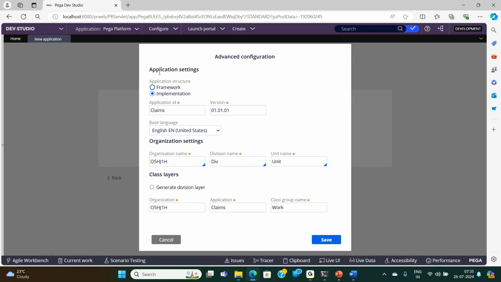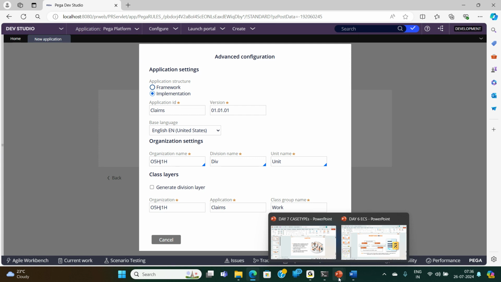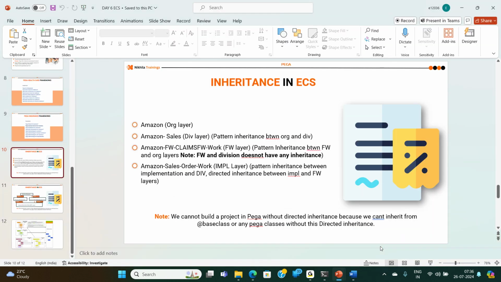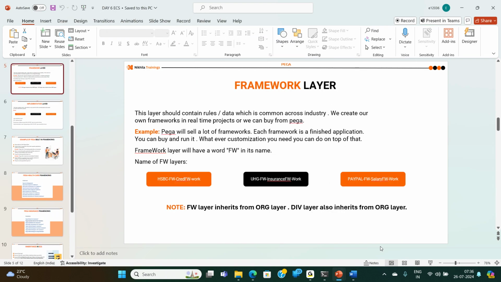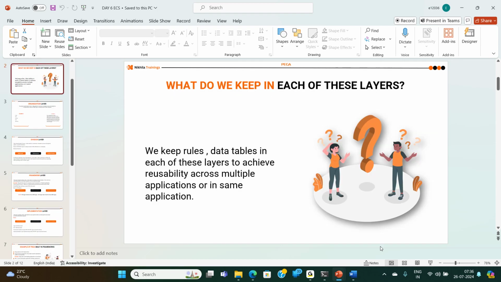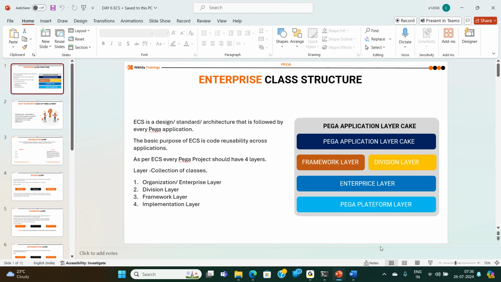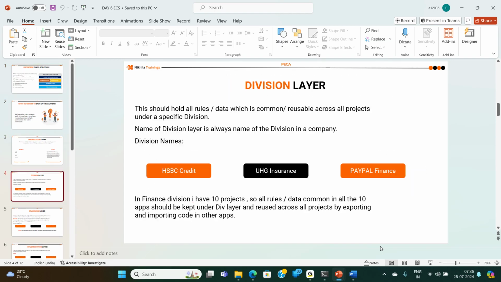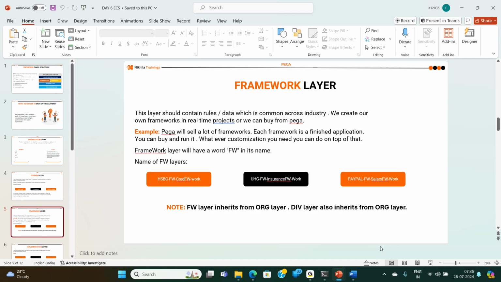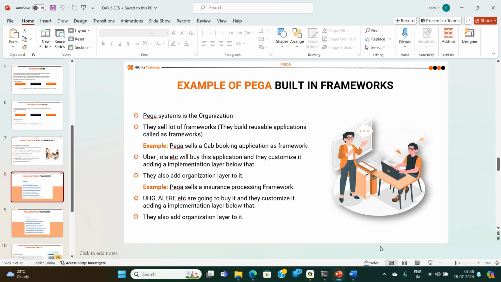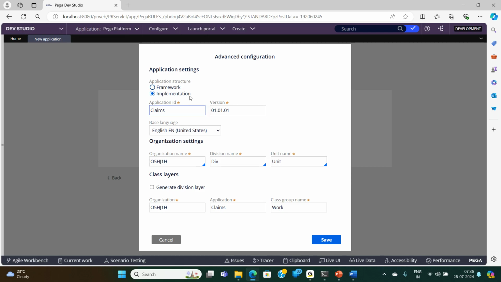Now, the first thing they're asking me is, would you like to have a framework or implementation? Remember, I told you we pick framework or implementation, not both. They are optional. Just check in the PPT, I have mentioned it. Either framework or implementation, not both at a time. We are building the implementation layer, meaning the actual project code. So I am taking implementation.